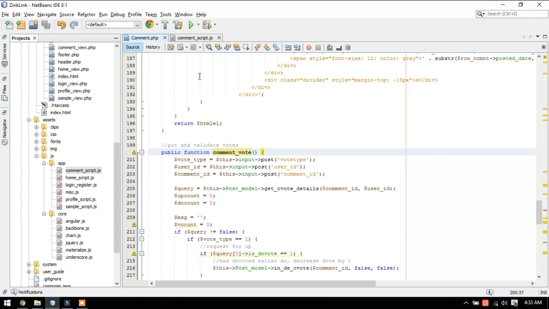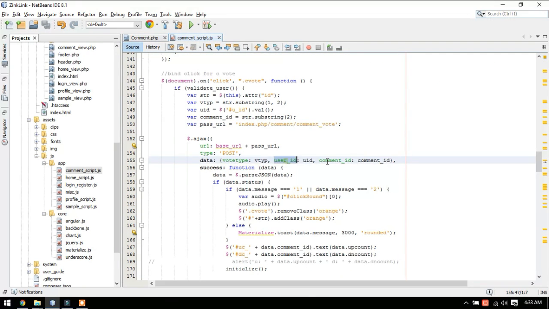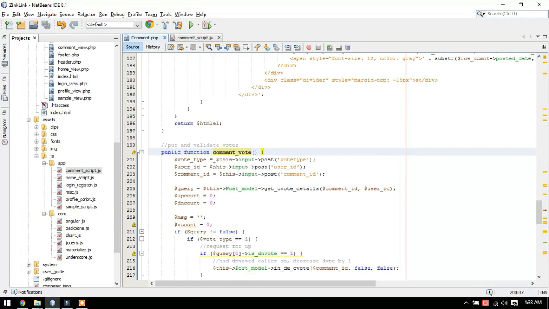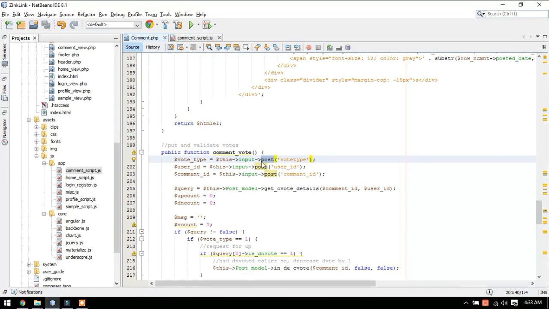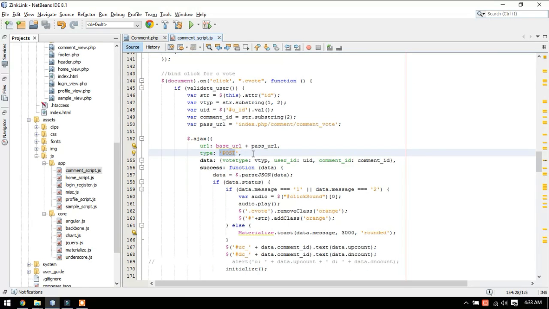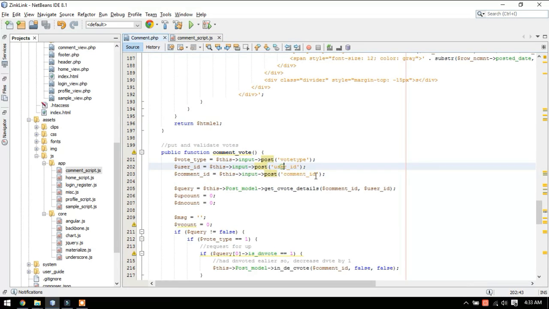Inside this method, we can access this data. How can we access this data? Since this is a post method, from the CodeIgniter level, we can use this input post. So this vote type, user ID, comment ID, and everything we can access from the server side, since this data has been sent with the same variable names here.